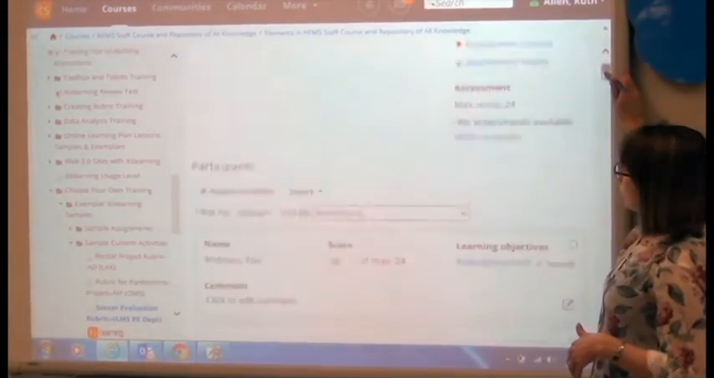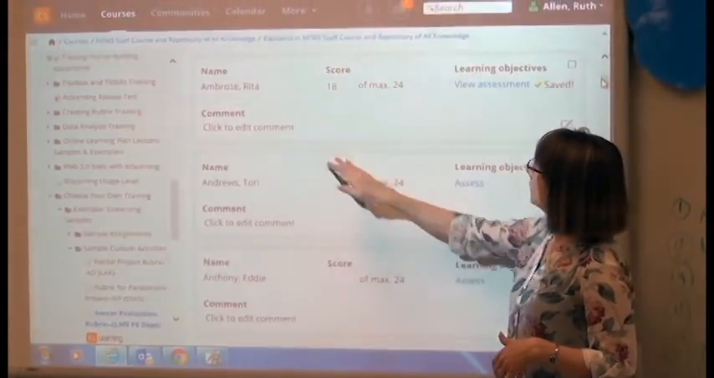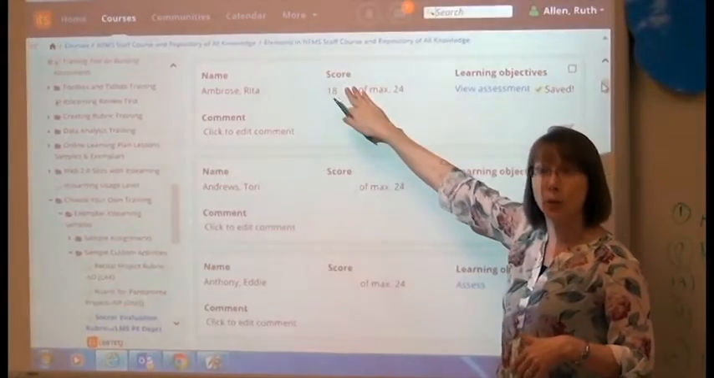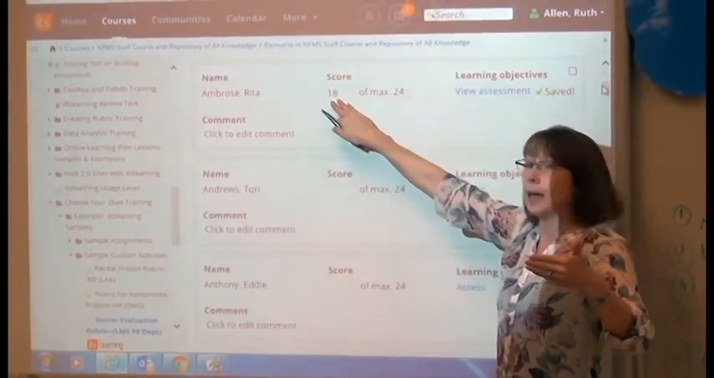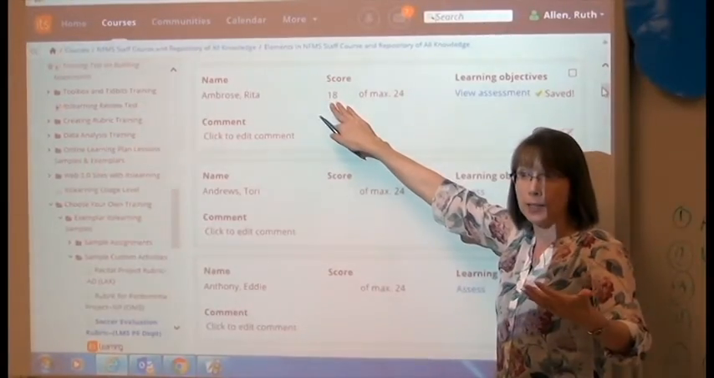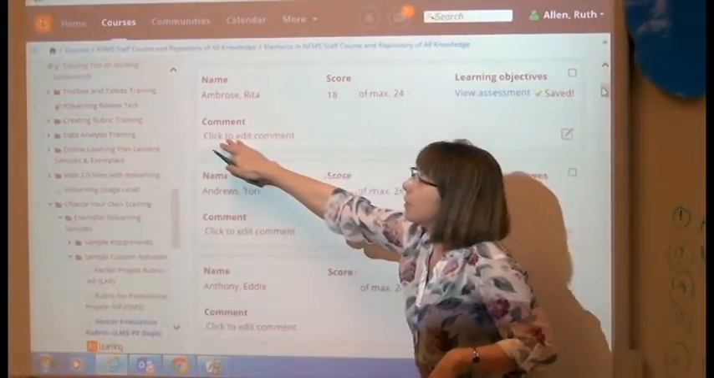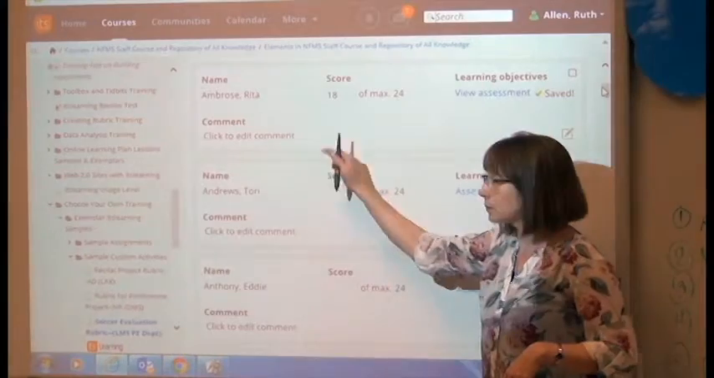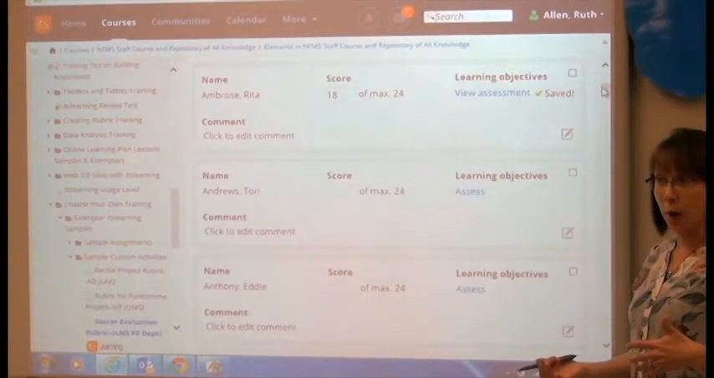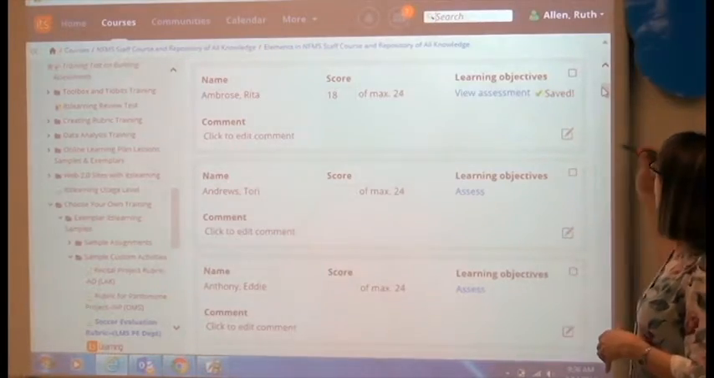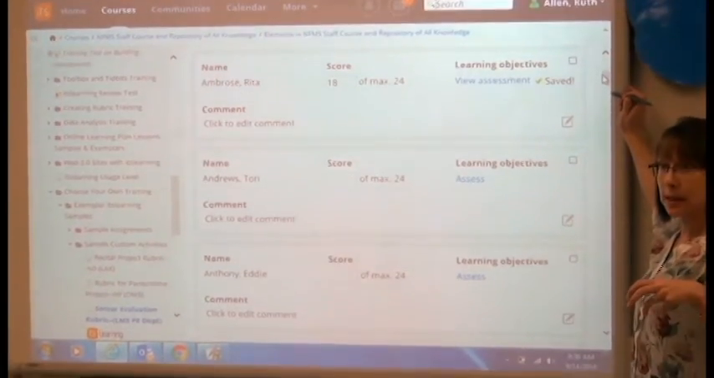go back to that main screen, I'm going to now see what I gave Rita. I can tweak that, so maybe she actually did do a little bit better in one area. I can edit that 18 possibly to a 19 or a 20. I can put more comments here as well. If the students are working together as a group on a project, or they submitted a project together, I could actually grade multiple kids at the same time.